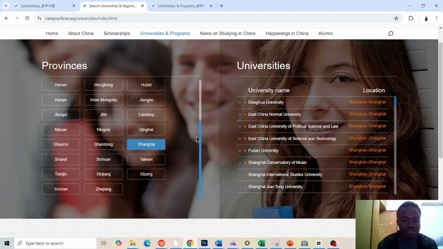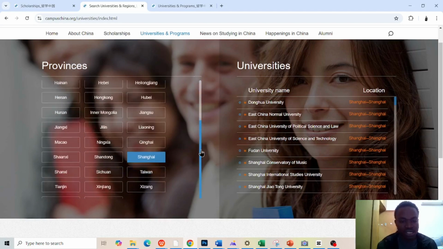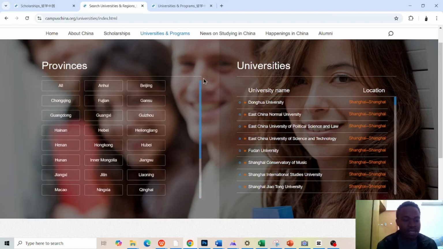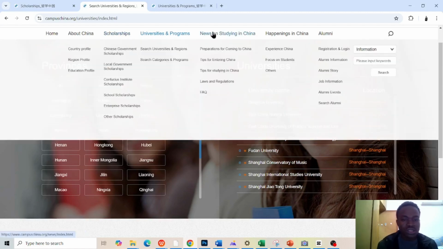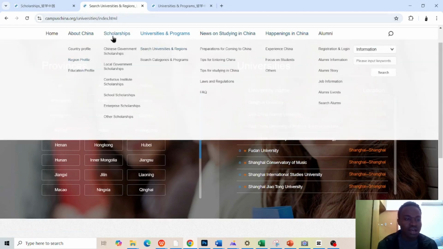So it is well structured for you to know which university you should go to and which province it is located in. And there are websites online that you can visit that will tell you, maybe you want to study medicine, which university you should go and study. So you see news on studying in China, happening in China. All of these are information that you must have at the back of your mind.